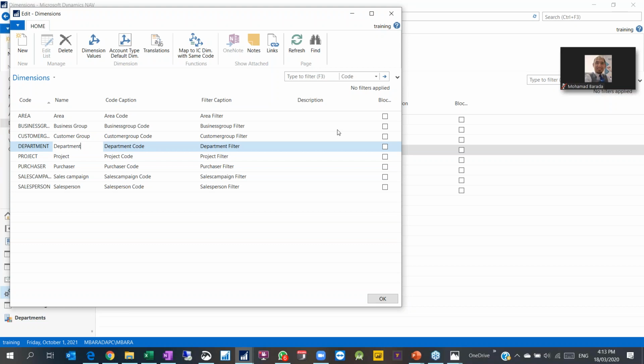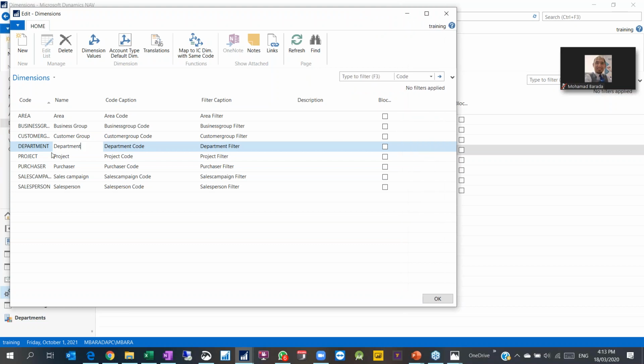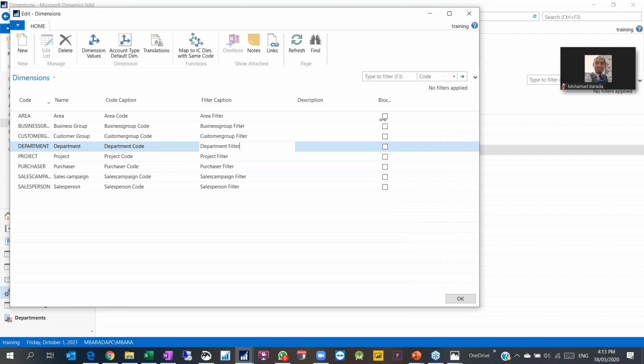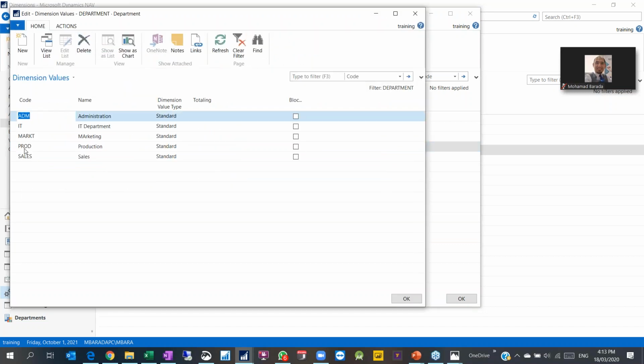If I click on edit list, I will be able to change the information on the list. For each dimension, we have the code, the name, the caption, and the filter caption, because we can also filter on these dimensions, and whether it is blocked or not. So we can block this. But if I would like to see the dimension values, I click here on values. So I see this is the department dimension. I will be able to see all the values of the department dimension inside Dynamics.